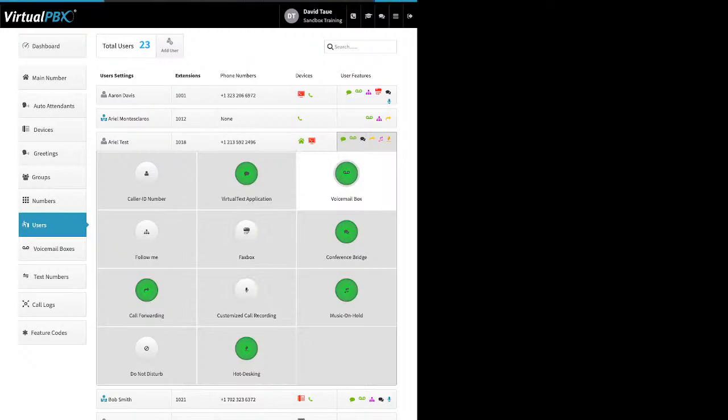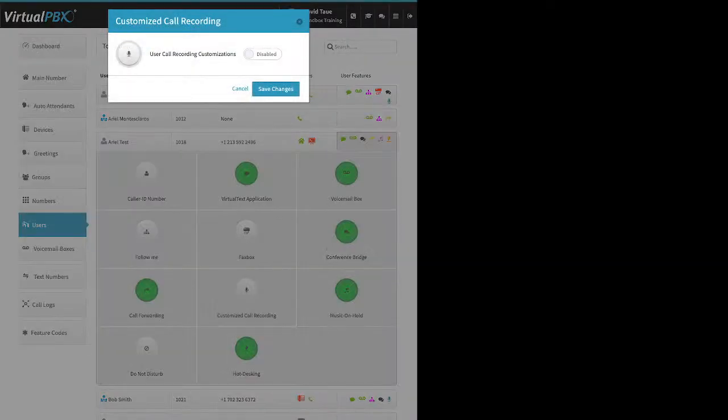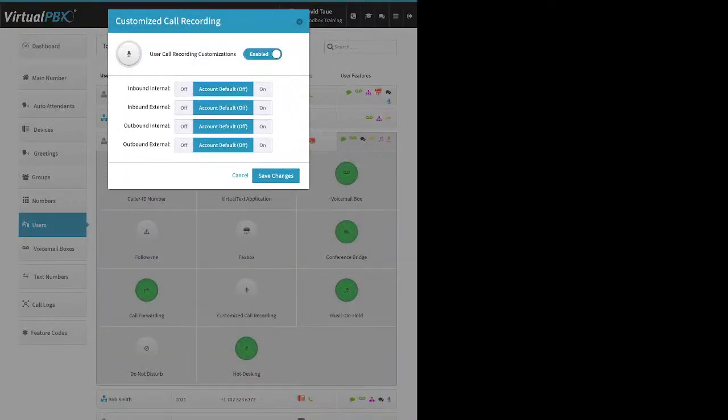Right. Customize call recording. You can choose to record calls on your account. You just click here to enable. Right now, you're not recording anything. If you clicked enabled and save changes, you're not recording anything, right? You have to tell the kinds of calls you want recorded.